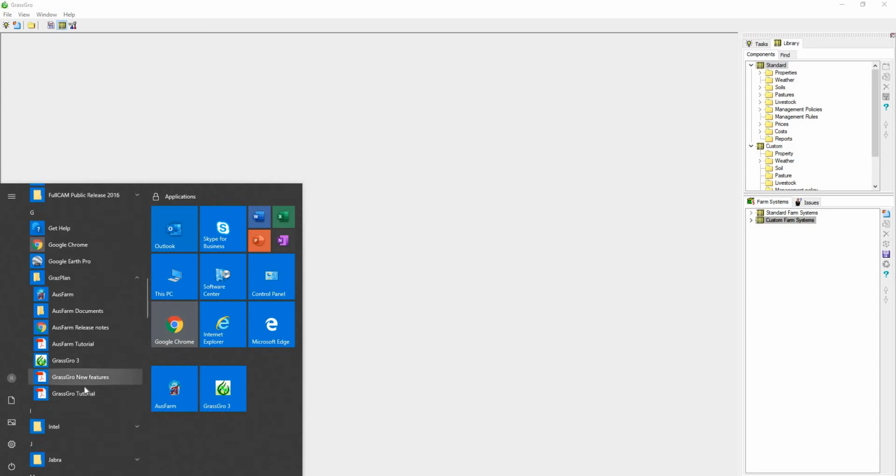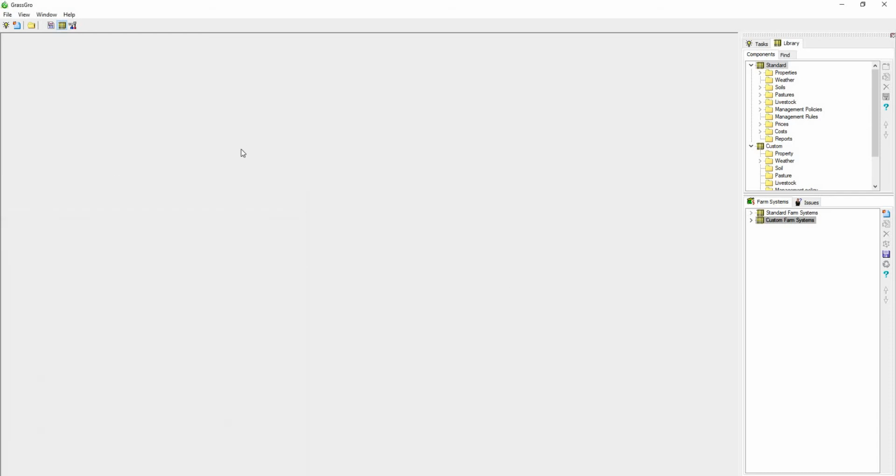There's also a number of tutorials and new features that come up in PDFs that could be quite useful, and I encourage you to have a quick look at those by way of background. So when you open up GrassGro for the first time, you've got an interface that looks like this. On the right hand side you have what's called farm systems.